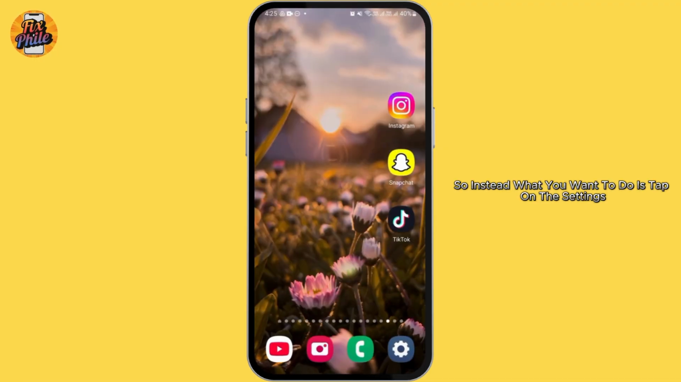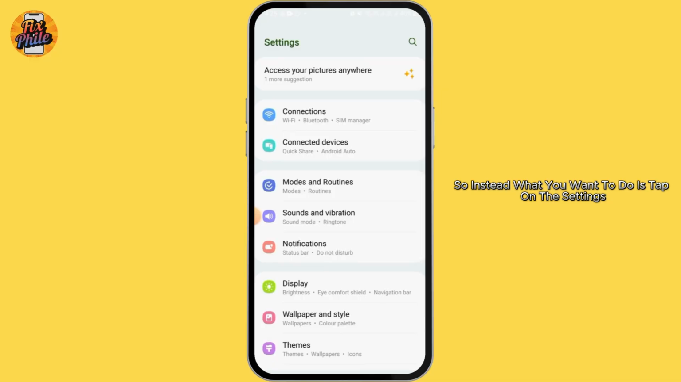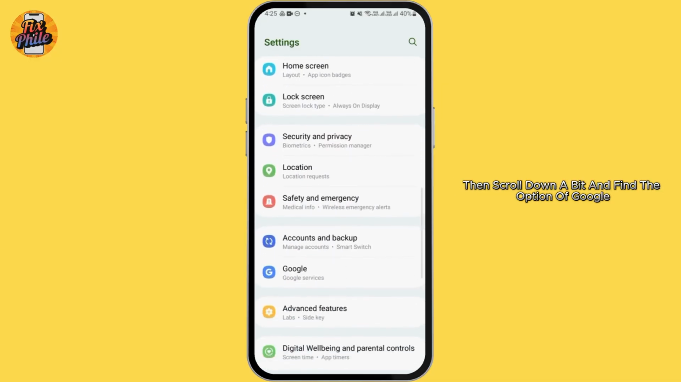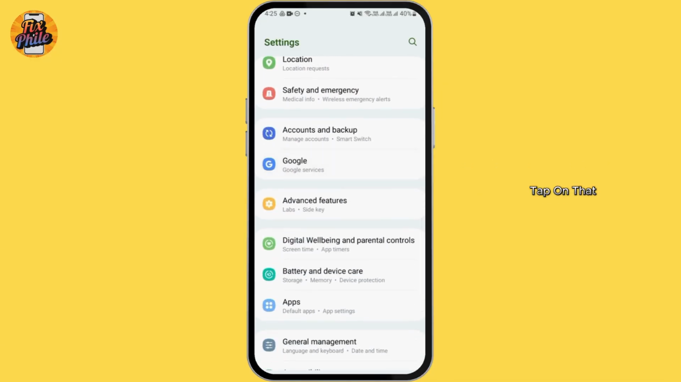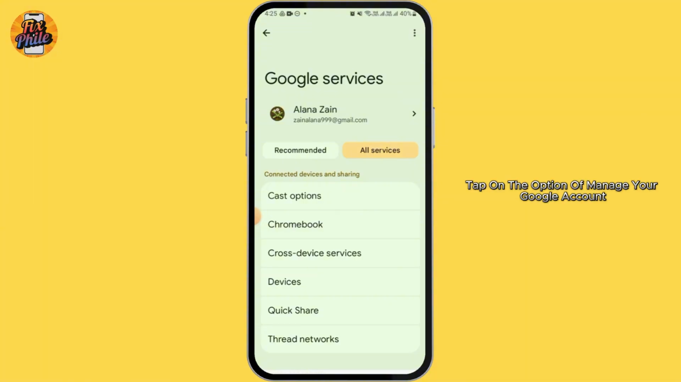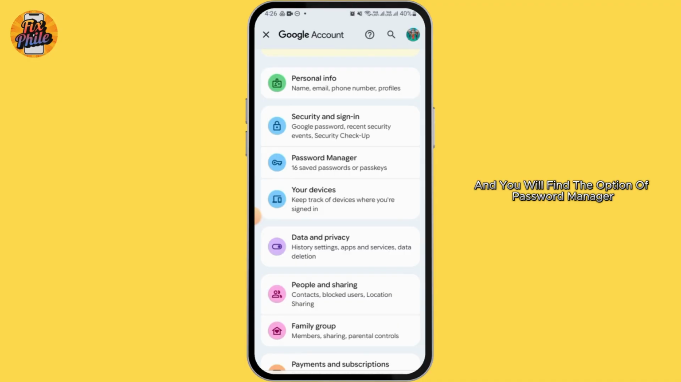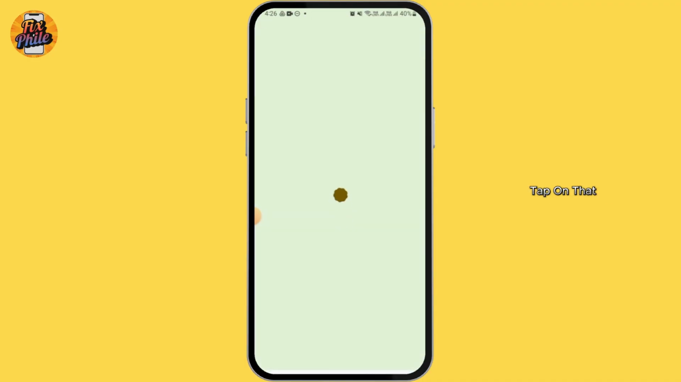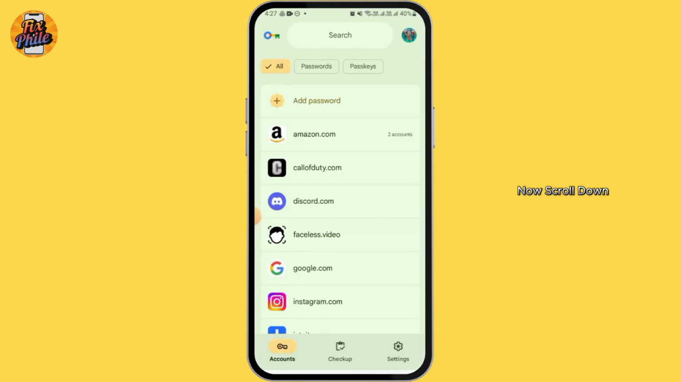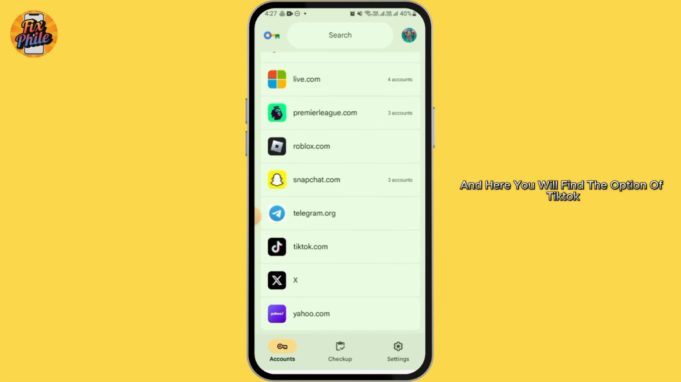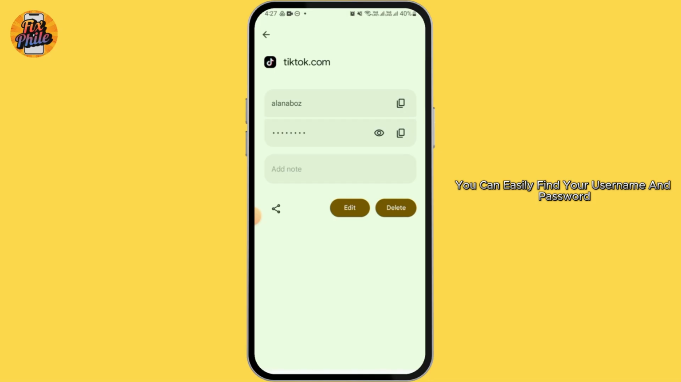So instead, what you want to do is tap on the settings, then scroll down a bit and find the option of Google. Tap on that. Now you want to tap on the option of manage your Google account. Now scroll down and you will find the option of password manager. Tap on that. Now scroll down and here you will find the option of TikTok. Tap on that. Now you can easily find your username and password over here.